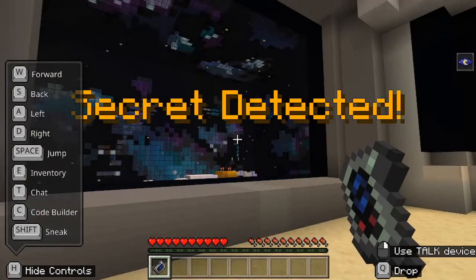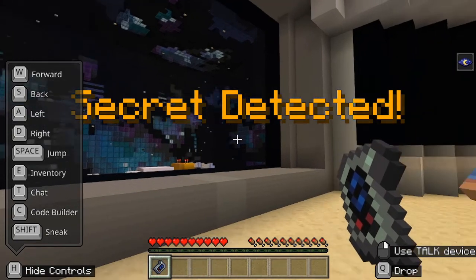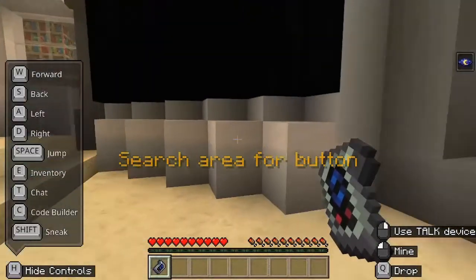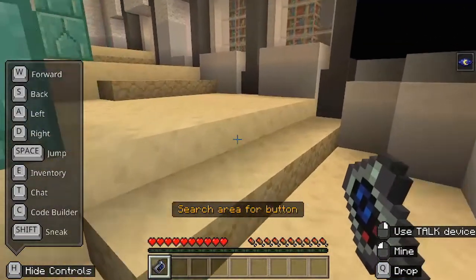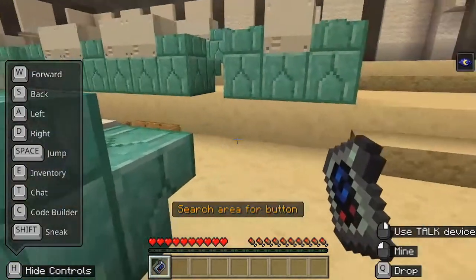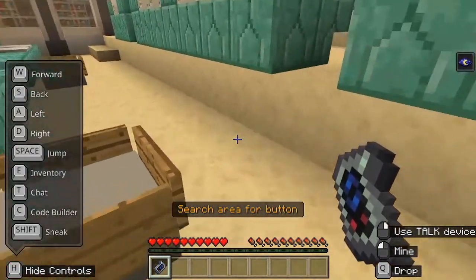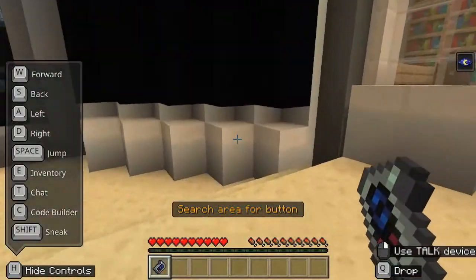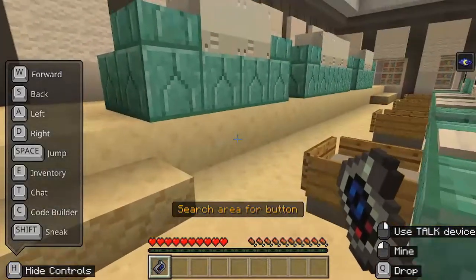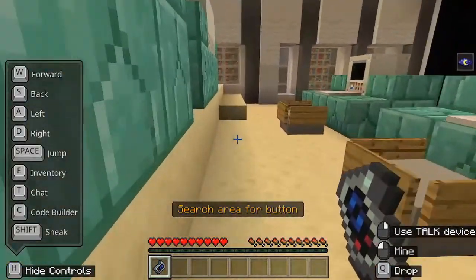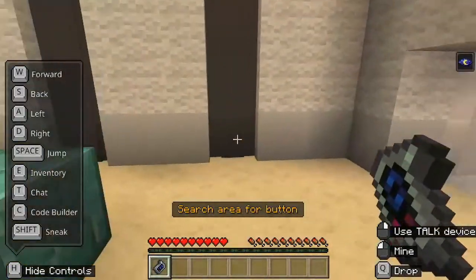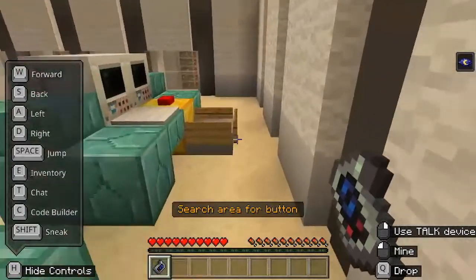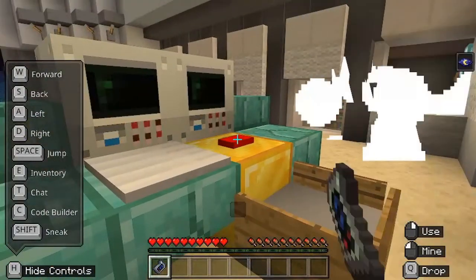And we're doing a scan to detect a secret. Search the area for a button. This looks like the NASA control center. And let's try to find the button. Here we go. Here is the button.